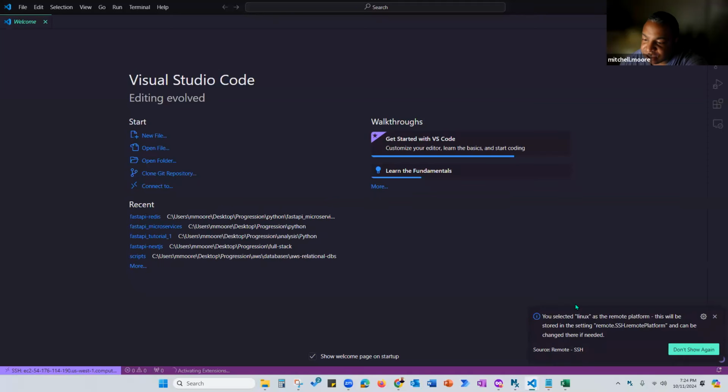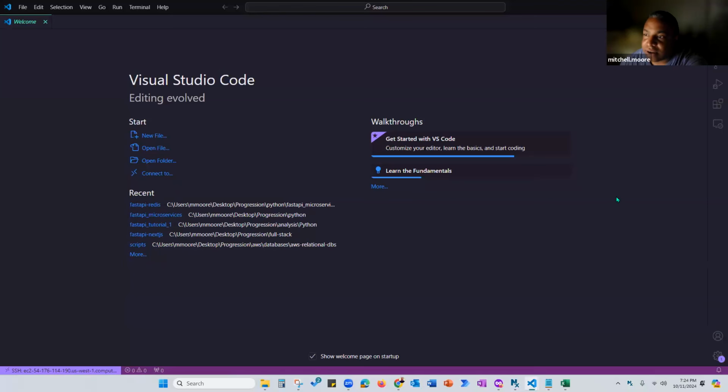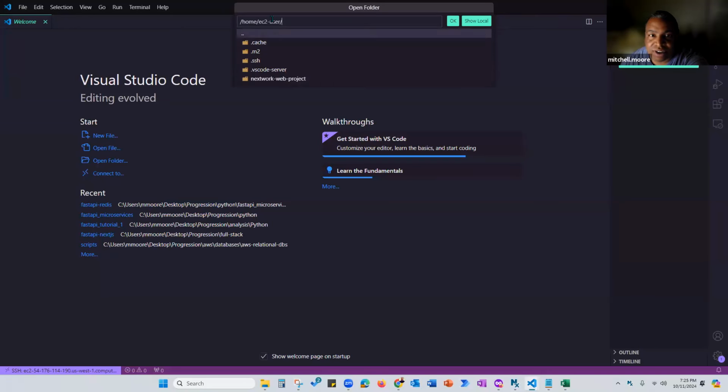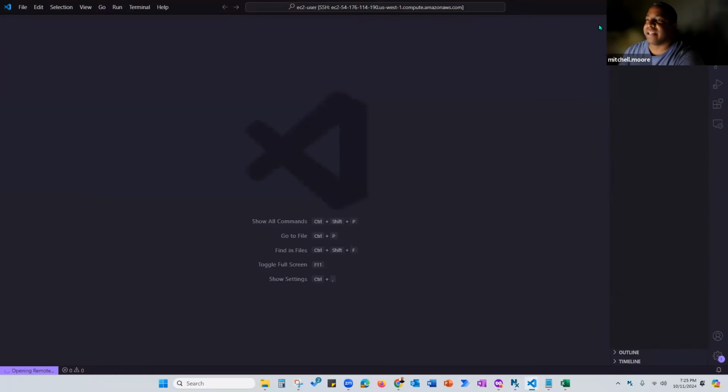You have selected Linux as your remote platform. This will be stored in the settings, blah, blah, blah. Okay, and then if I hit this Explore button, it should show all the files. Do you think that it will show the files? Let's just show them all. Let's do it.